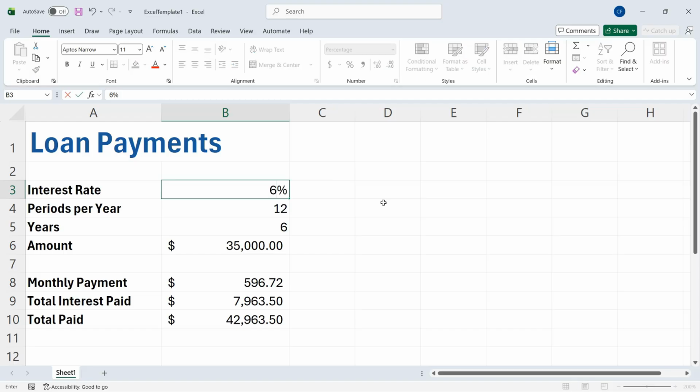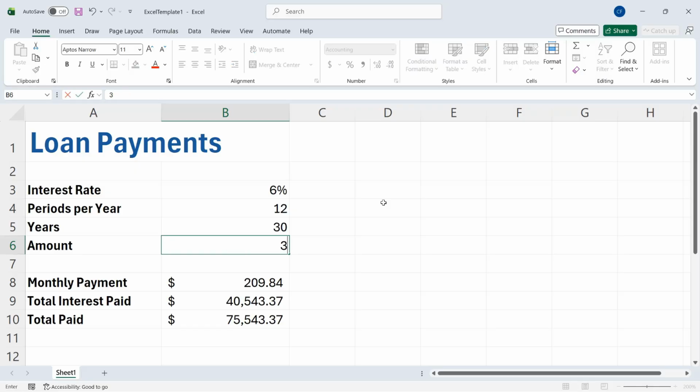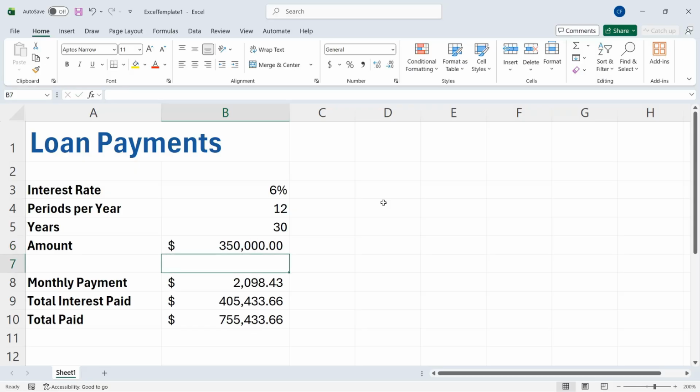And from here, I could save it, for example, for a home loan. So if I do 6%, periods per year is 12, the number of years is 30, and the amount would be $350,000. Then I have a monthly payment of just under $2,100, total interest paid of $405,433.66, and the total paid is more than twice that of the amount that I borrowed because of the length of time that I am paying back.